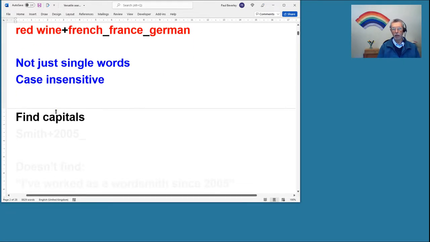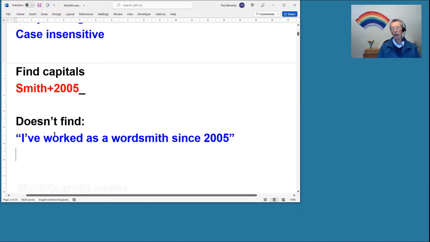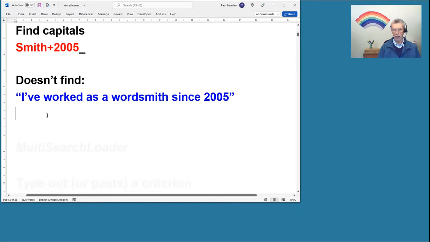However, there is now a new feature which enables it to find capitals. In other words, if there is a capital letter, maybe we want to actually only find Smith with a capital S, so it doesn't find "I've worked as a word Smith since 2005"; it's only looking for the capital S. And to make it do that, you put the underline character at the end there, just to say that we're going to find capitals only.